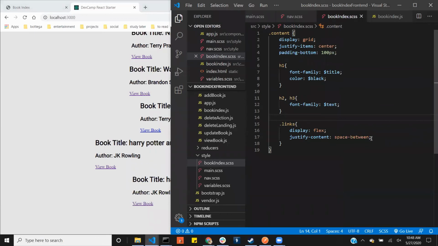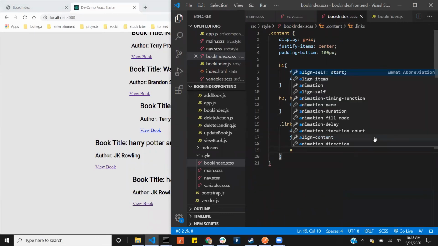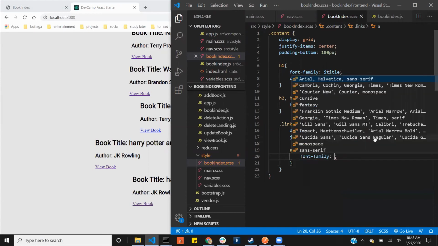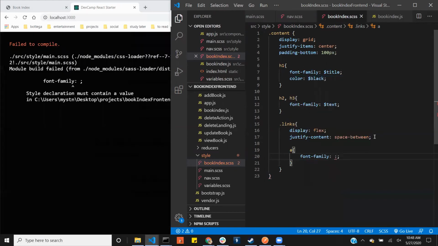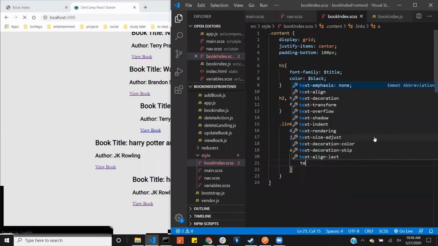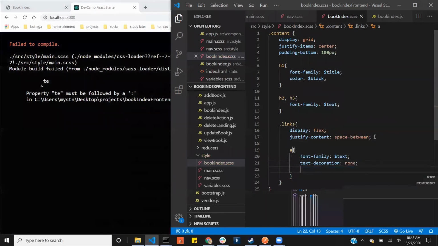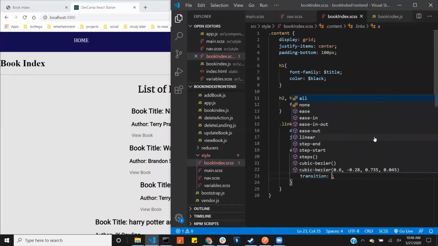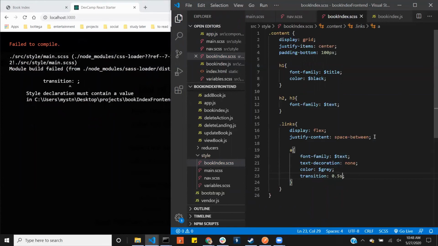Let's grab each individual link, which is the font family. Oh, let's try that again. Font family will be our text. Text decoration will be none. Color will be gray. Gray. All right. And then we're going to have a transition of 0.5 seconds.